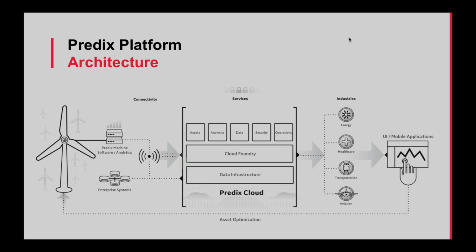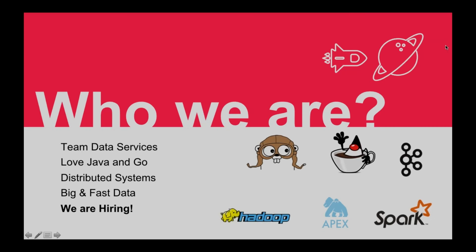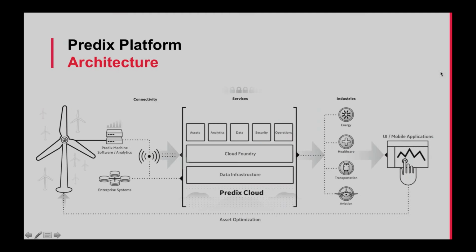So the data portion is where we come in. It's part of our team. We build foundational data services for all of the Predix platform. So then there is an asset service, which provides you a way to model your assets, their relationships, their sensors, and stuff around it. Of course, there is an analytics service. What good is it to just have the data without doing analytics? So the service gives you an ability to orchestrate analytics. And there is a catalog where we have all of our algorithms and stuff.